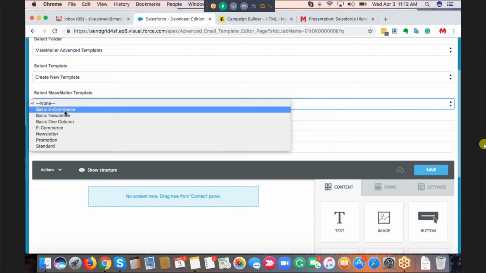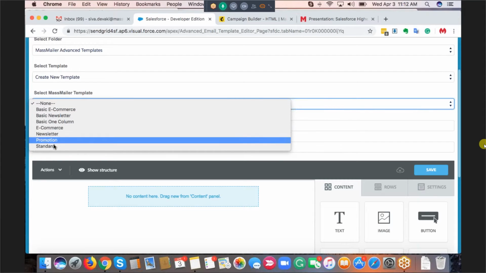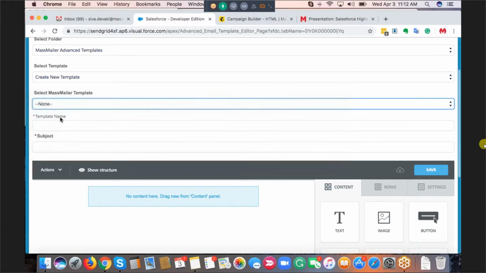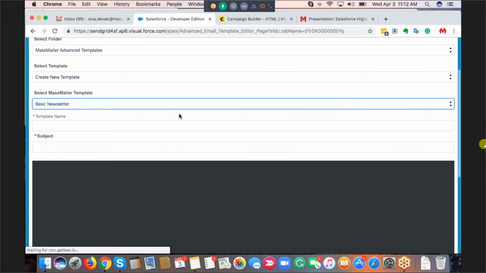Or you can pick one of the templates that we have. Right now, I think we have 7 of them. We are adding 13 more, so you'll see a total of 20 templates very soon. Let's say you pick basic newsletter, yeah?